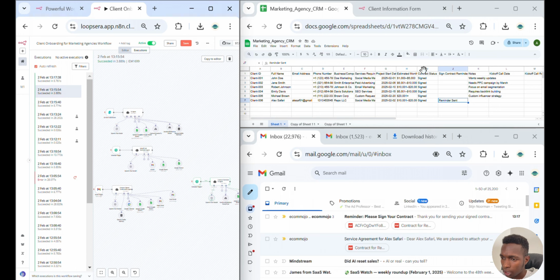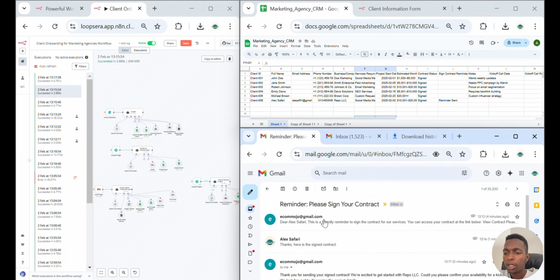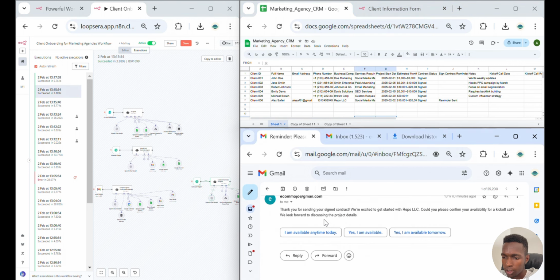And if you look at our CRM, this column, the contract status column, has also been updated to signed. Great, so let's open the email. So thank you for sending the signed contract. We're excited to get started with Repo LLC. Could you please confirm your availability for a kickoff call?